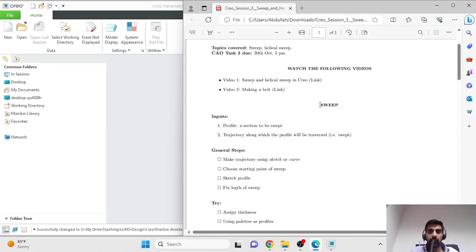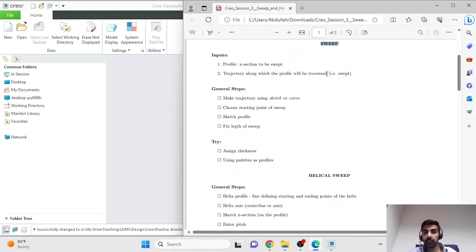as revolve. What if you don't want to sweep it perpendicularly or about an axis of rotation? What if you want it to traverse a convoluted non-standard profile? For that, we'll use the operation of sweep. And if you want it to traverse a helical profile along a helix, then that sweeping operation is known as a helical sweep. So let's start with sweep.